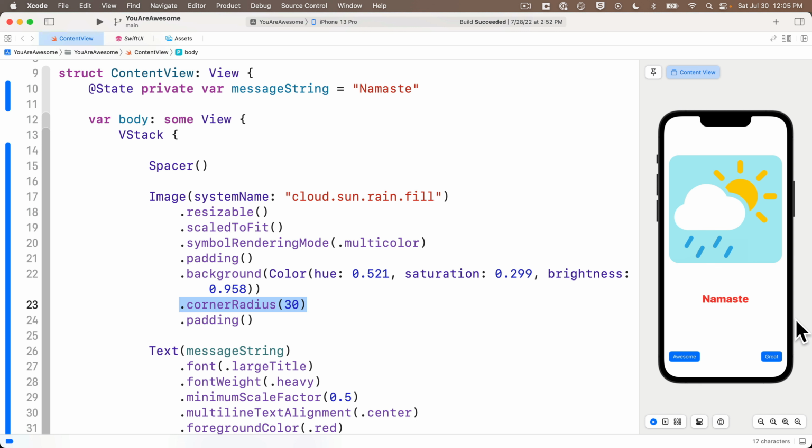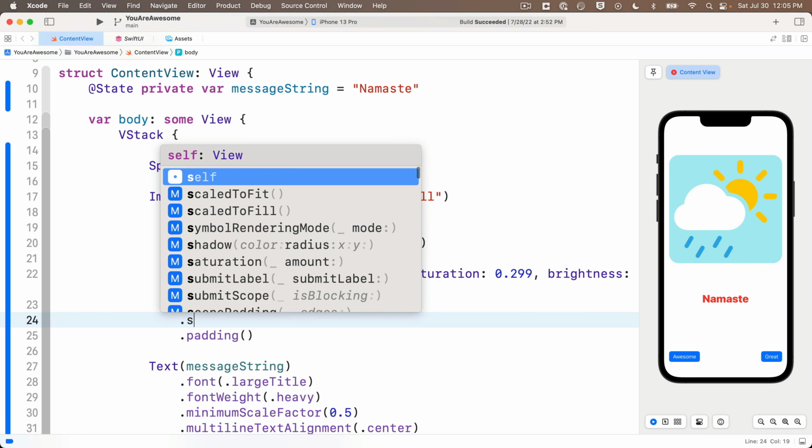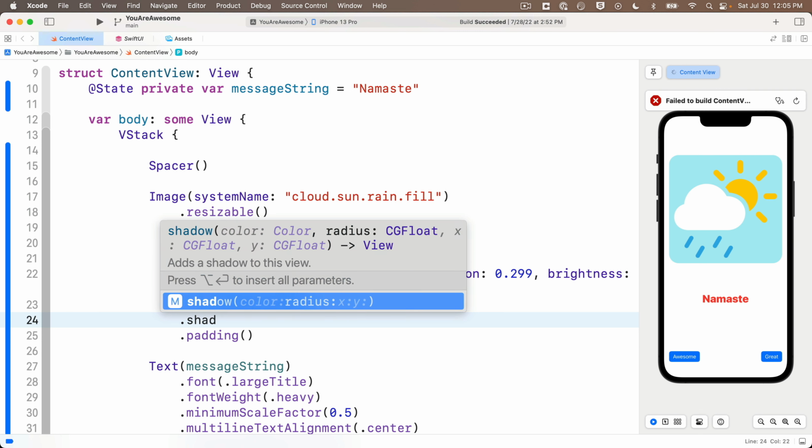Well, my friends, as they say in Spanish, si se puede, or yes we can. The modifier for adding a shadow is named simply .shadow. So let's add that bad boy underneath the corner radius. The description says it simply adds a shadow to the view, which is what we want to do.